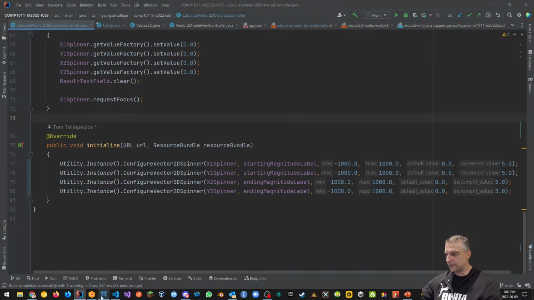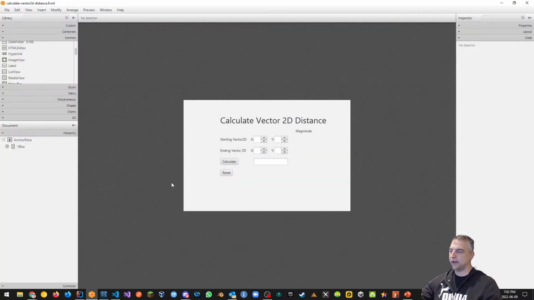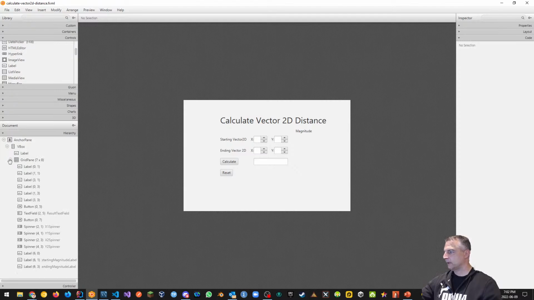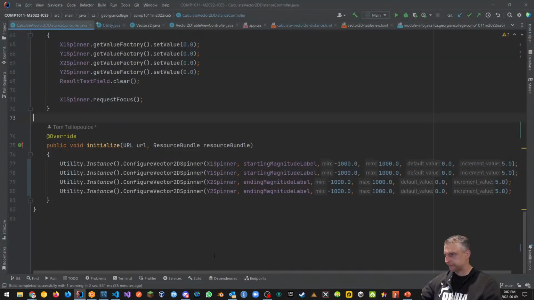Okay. One other thing we have to do is make sure that our scene has those updates. So again, what I want to do is change this. Notice it changed them automatically for us. Take a look at that. Starting magnitude label and ending magnitude label, it actually updated the scene builder for us, which is pretty awesome. All right, good. Let's run this thing and see what happens.